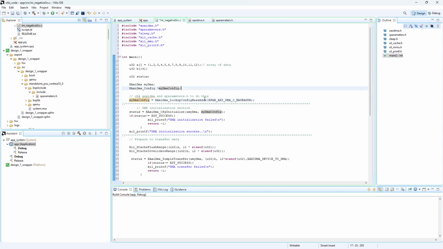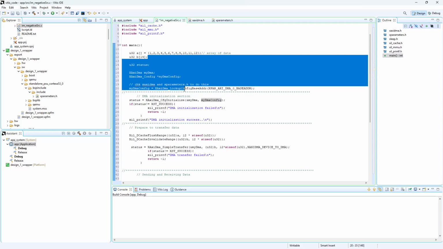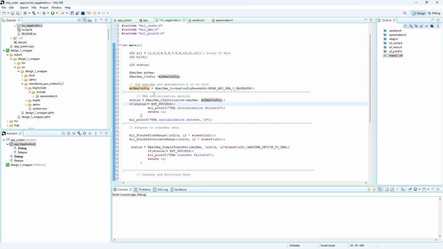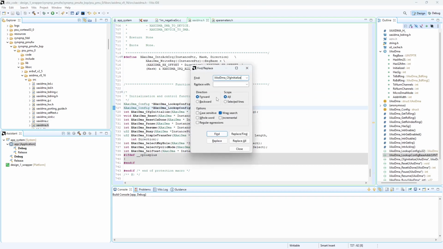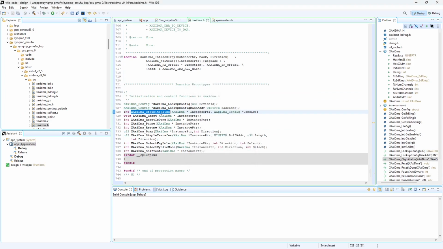That's it. So this is related to the initial work. Now you have to initialize the DMA. In order to initialize the DMA, you have to use this particular function, XAxiDma_CfgInitialize. Again, you can look at the structure of this function here.